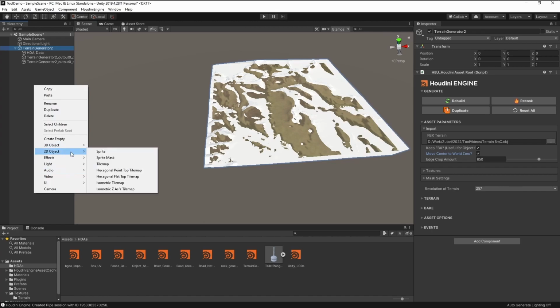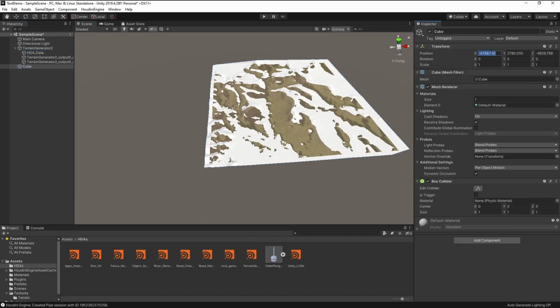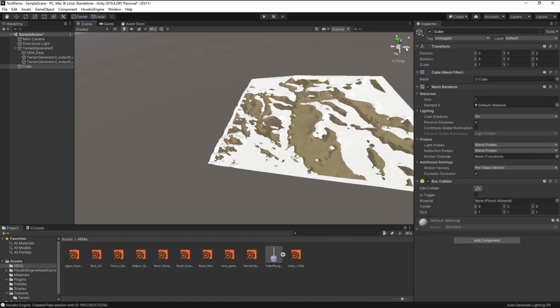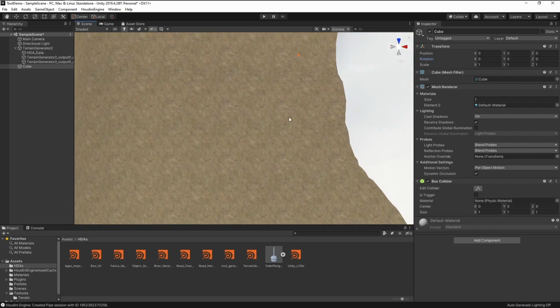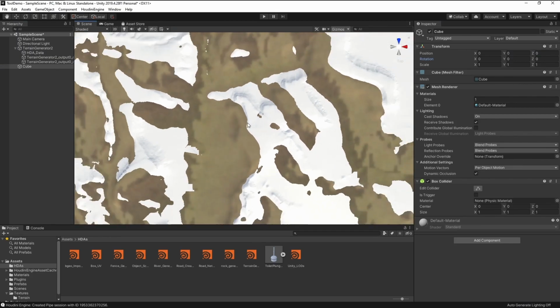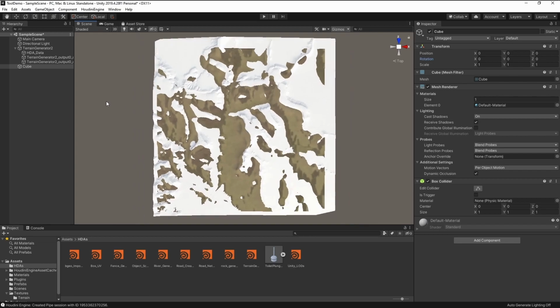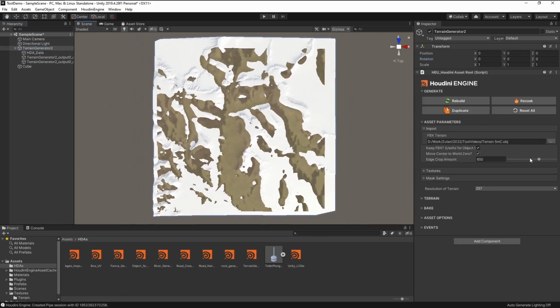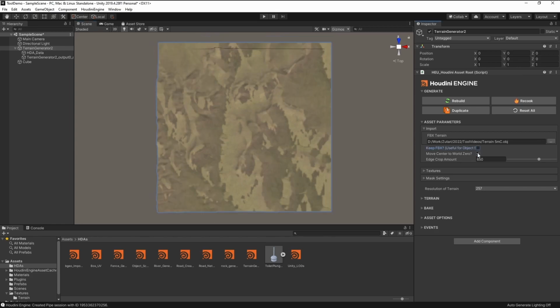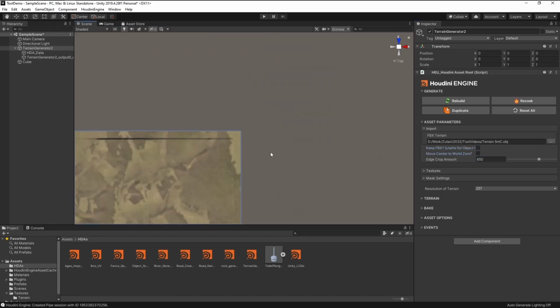So if we actually create a cube here and put it to 0, 0, 0, and we look from the top, you should see that that is slap bang in the world 0 of the object. So that's pretty good. I like that. We can turn that one off, and we can put it back into its normal position where it should be.